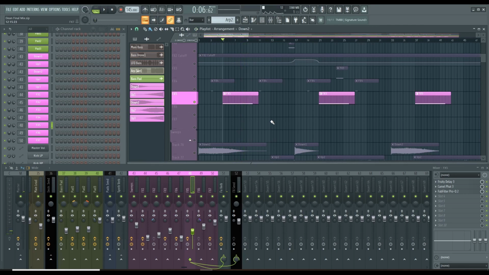Now, the reason why I rendered this to audio is because it had quite a lot of modulation and stuff going on in the plugin, and I felt like I didn't get a consistent result when I was playing the track back. So I thought it makes a lot more sense if I just render it, and that way it's going to be the same every time. So that's the reason why I rendered that.